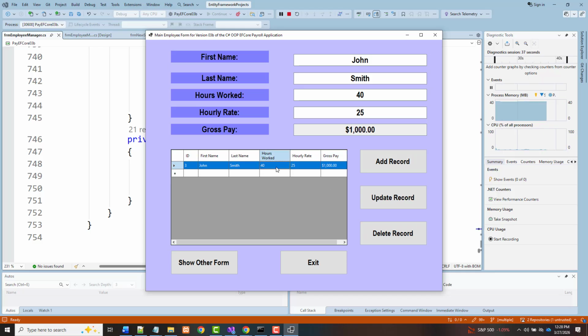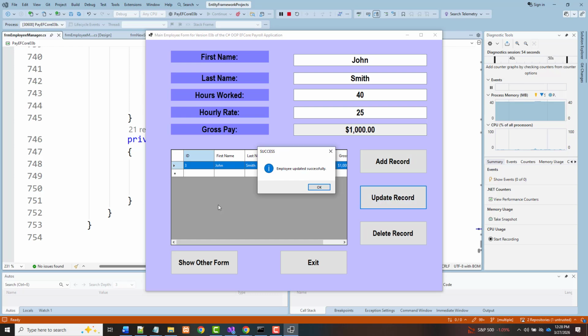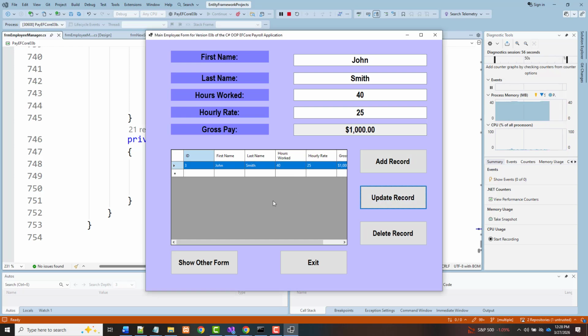Now when you go to change this, you shouldn't change it in here. You should change it up here. So let's say it was Jonathan. All right, we'll update. And notice it went to Jonathan. I don't like that. Let's make it John again. And update it. And it's back to John.